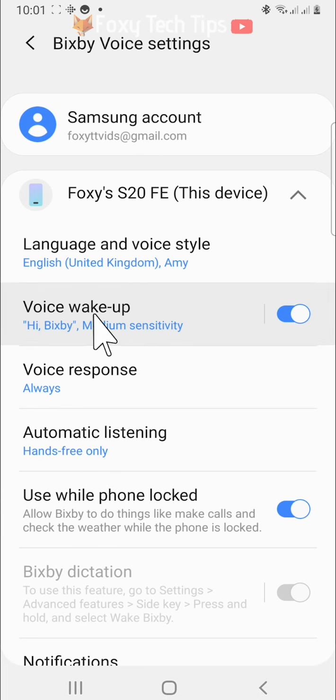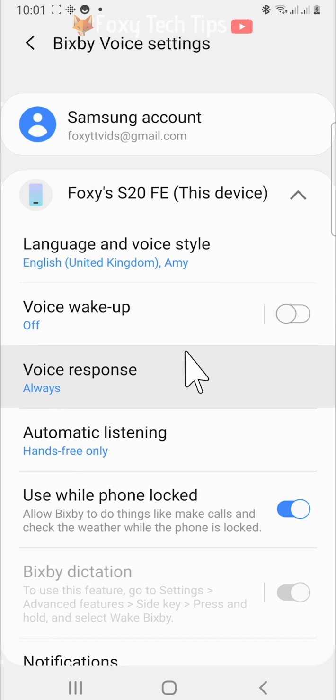Switch off the toggle to the right of Voice Wake Up, then make sure it says Off below Voice Wake Up. Now when you say Hey Bixby, or anything that sounds remotely like Hey Bixby, Bixby will no longer wake up. And that draws an end to this tutorial.